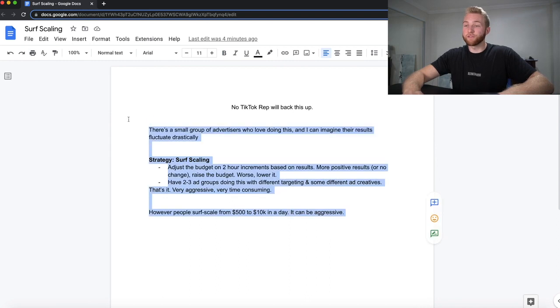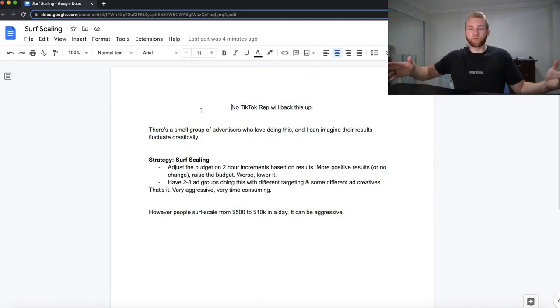So that is surf scaling, a very simple, very easy strategy. Just one of those things. Raise your budget throughout the day based on the results. If it's doing worse, you can lower it. If it's doing really well, you can raise it with no limit. You can go from 500 to 2,000 or 500 to 5,000, whatever you want to do. I don't think anything too dramatic like that is probably the best option.